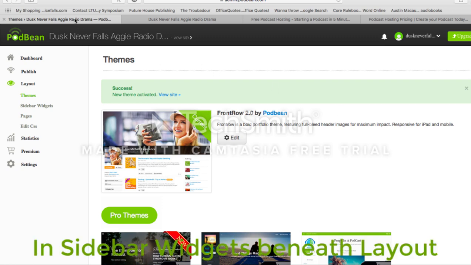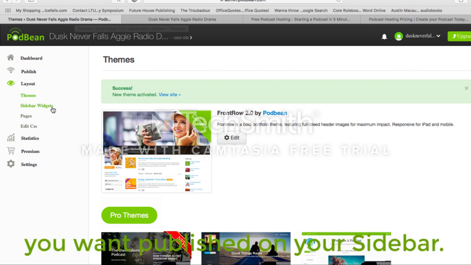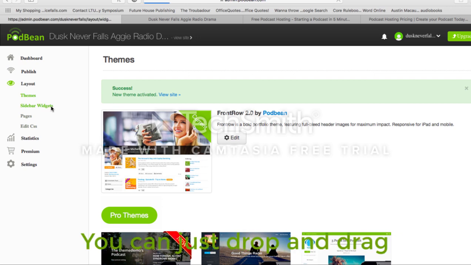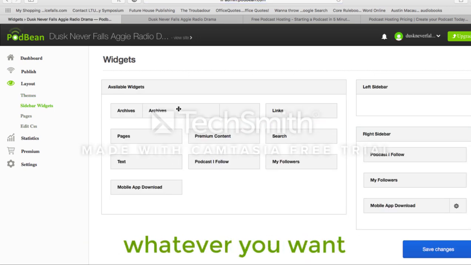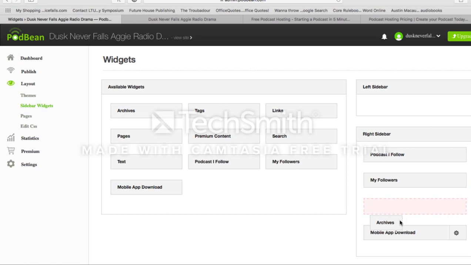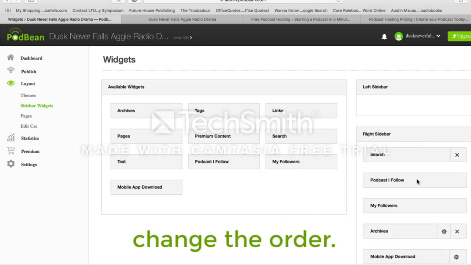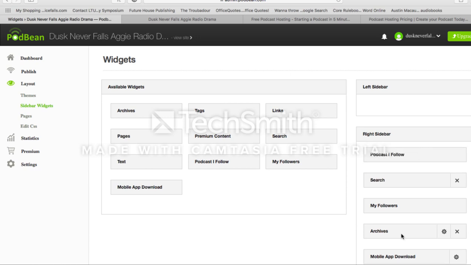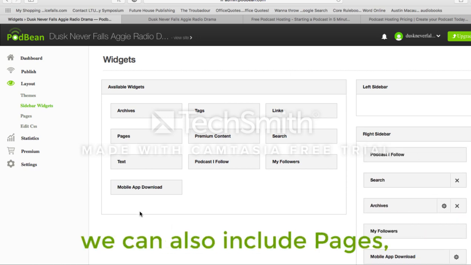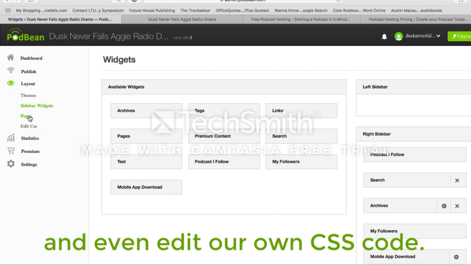In Sidebar widgets beneath Layout, you can choose what kinds of things you want published on your sidebar. You can just drop and drag whatever you want in or out of the sidebar. You can also very easily change the order. Back in Layout, we can also include pages and even edit our own CSS code.